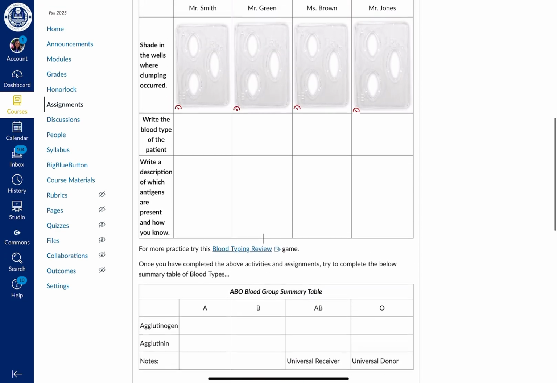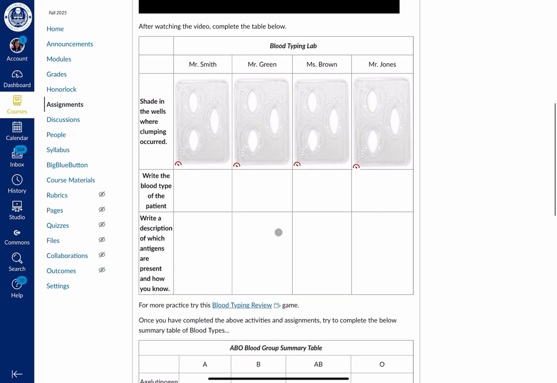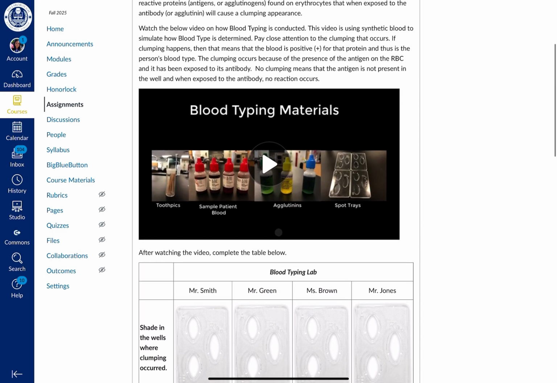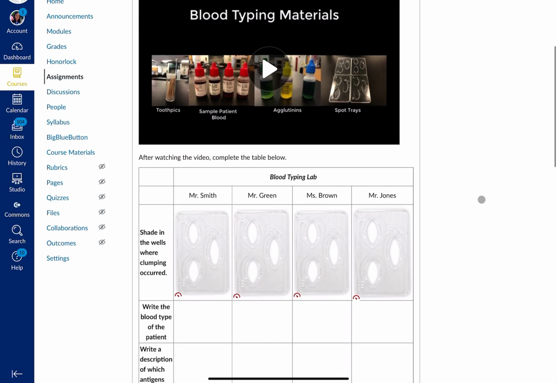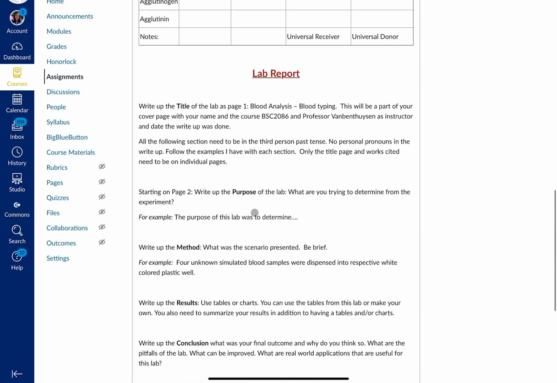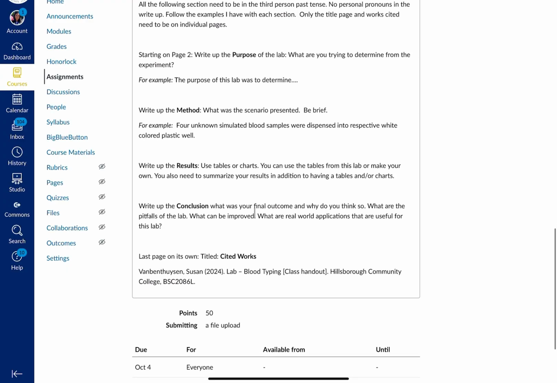Word limits or word length when we're talking about the lab reports. I'm not going to give you a word length. That's why it's not specified here. Some people can say what needs to be said in a short amount of words, while it takes other students a lot more words to get the same information across. The point is that you're including all the information that is being asked of you down here in the lab report, not necessarily how many words you have.